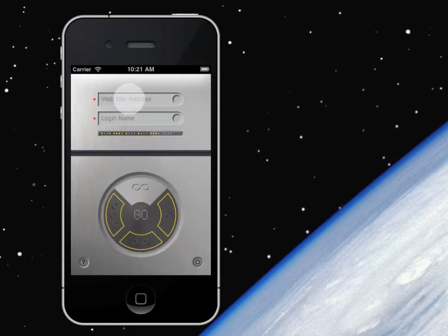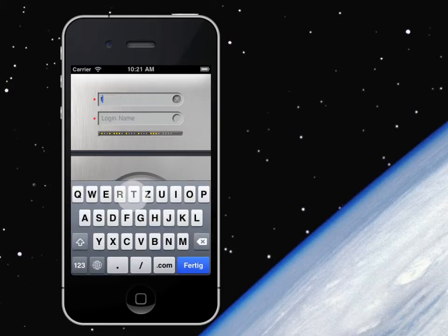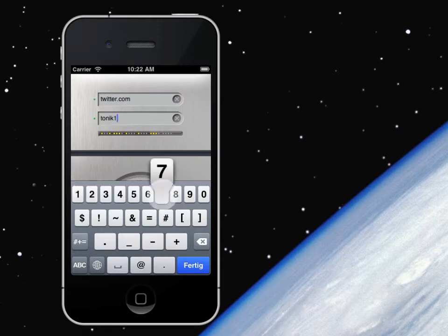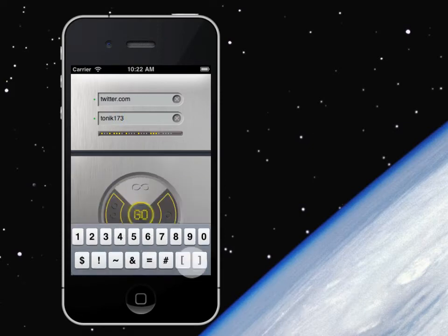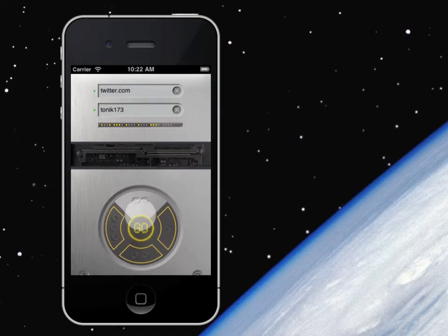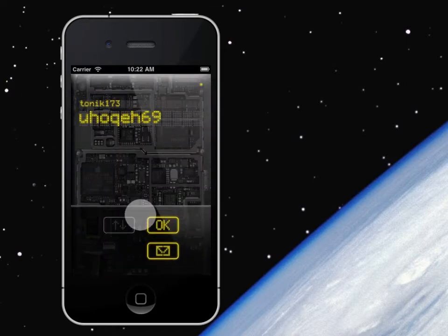Let's register ourselves for a new Twitter account. We will use the Passwort app to generate a secure code. In the top field, we enter the name of the Twitter website. Once I have filled in my username, in the field below, I tap on Go. The Passwort app generates a password, which I copy into the clipboard. I will use this password for my new Twitter account.